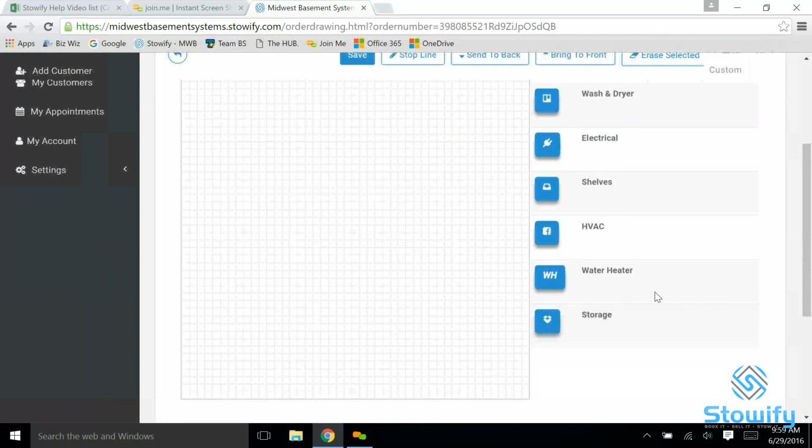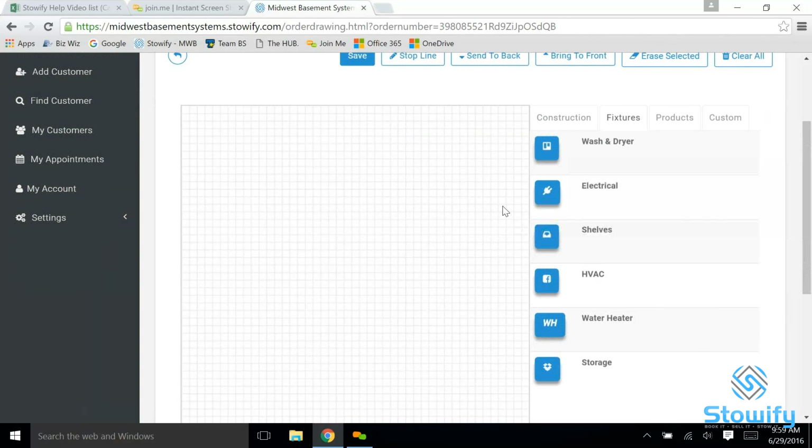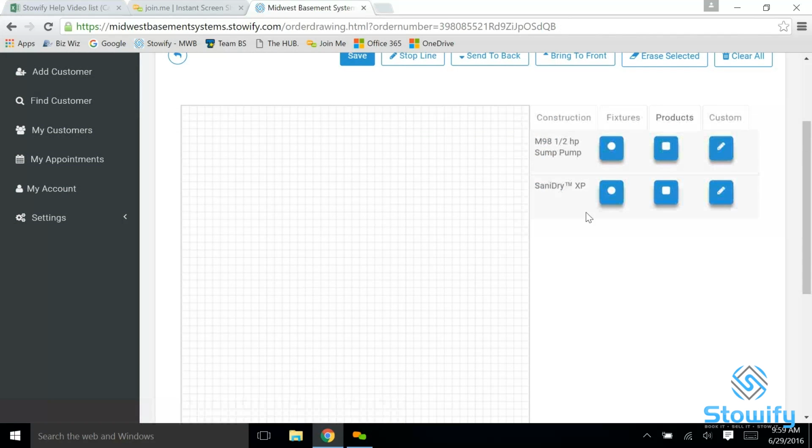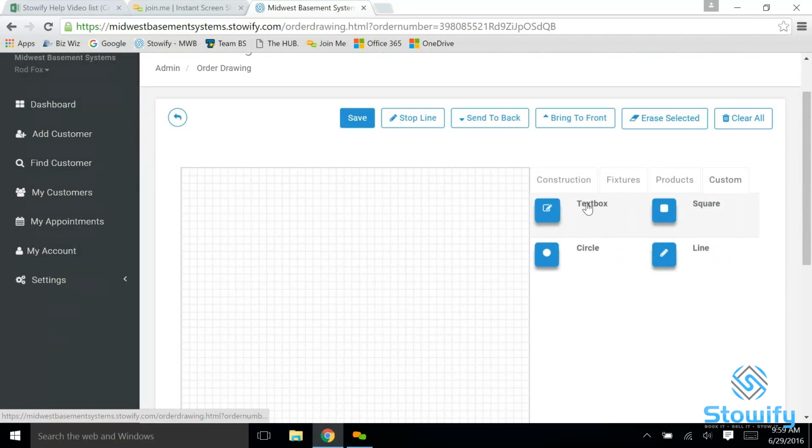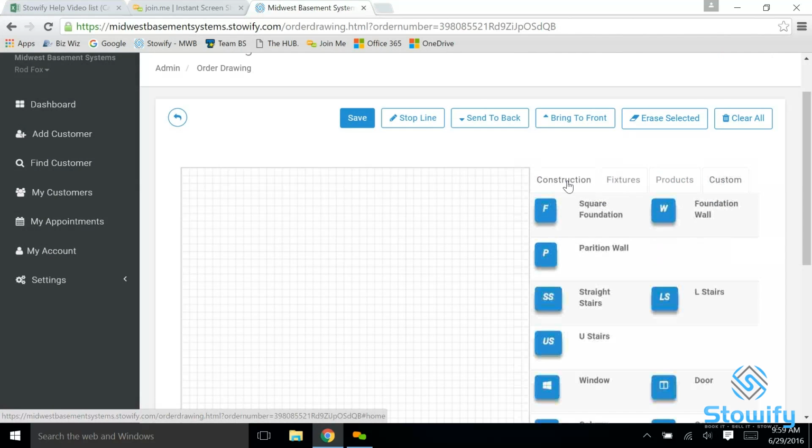All of these items are easily editable and customizable for you and your particular needs when doing the initial setup. The products and services that you have set up as part of your company's information then will show up as you add them into the contract. And then there's a custom box, which you can create a text box, a circle, a line, and square. We'll work with each of these as we move forward. But for right now, we're going to start and work left to right in the construction phase.